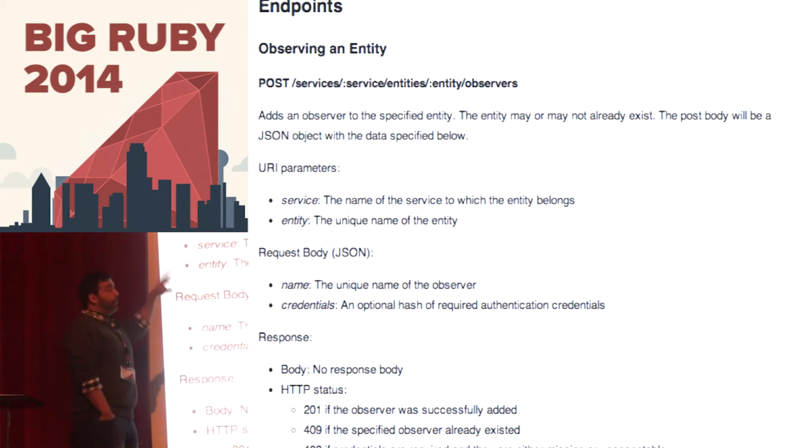So what I really want to show is the shape of the spec, right? So we have the URI, and we have some basic information about how this action should act. And we have the parameters, like I said, a service and an entity. And we have the request body that you're going to post to the observer's endpoint. And we require that there is a name, and then we have an optional credentials hash.